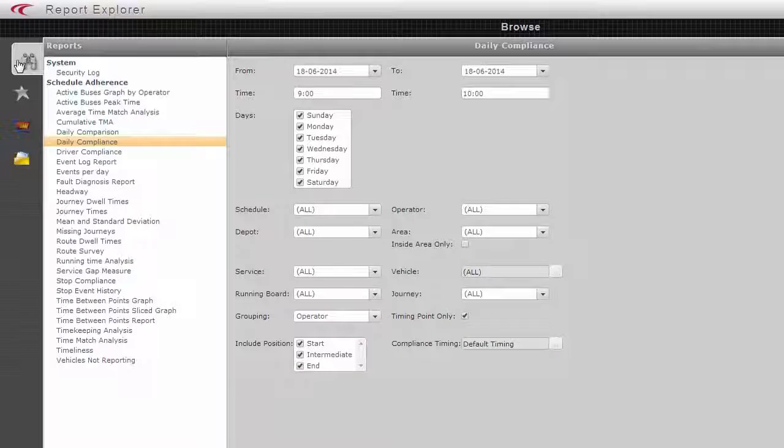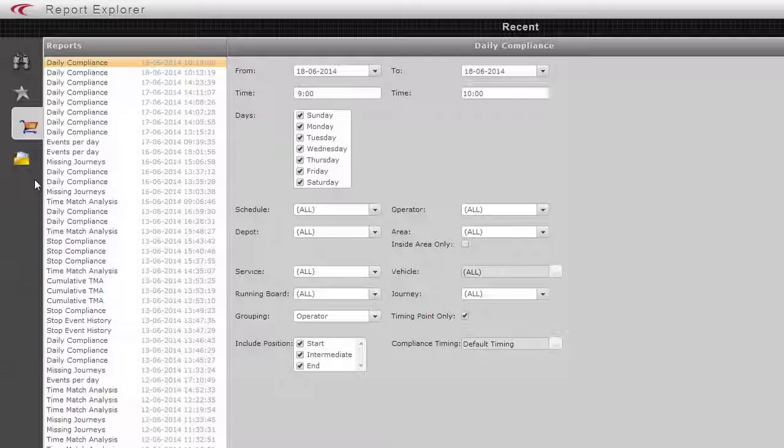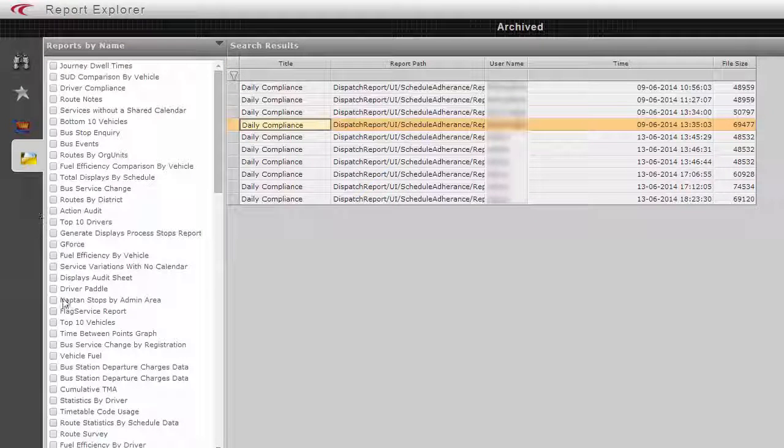So we have our browse area where we can pick new reports. We have our recent area where we can go and quickly look at reports that have recently been run, or we have our archived area where we can go and look at historic reports that have been run over the entire course of the time that you have been using the NOVUS RT client. So hopefully that gives you a bit of an introduction as to how the Report Explorer works and gives you a good head start in your use of it.